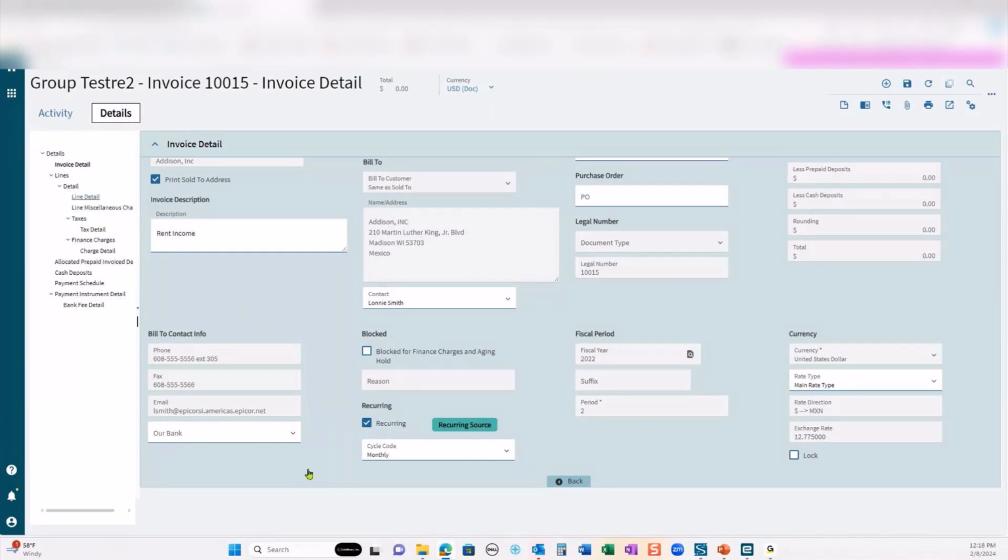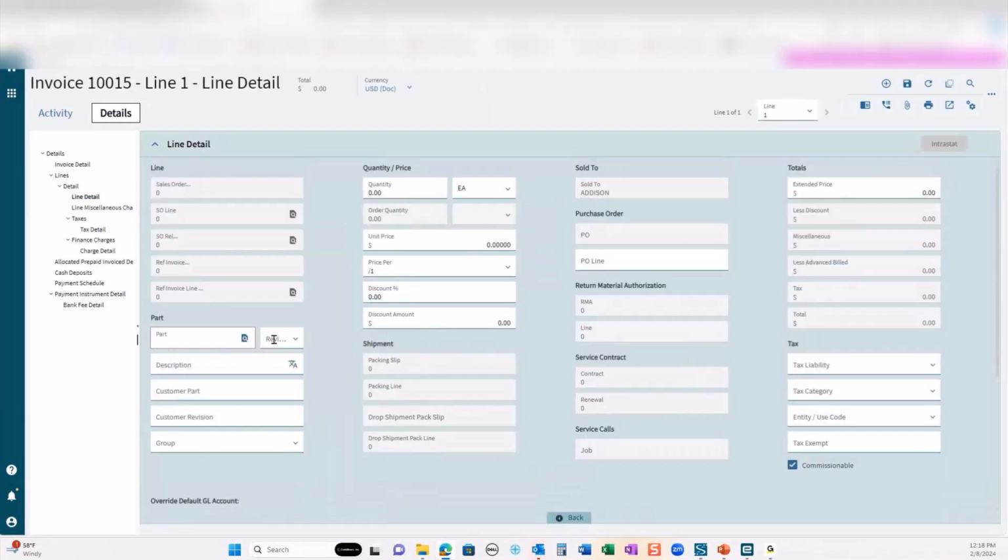We can put the line detail in, and then you don't have to pick a part if it's not a part.